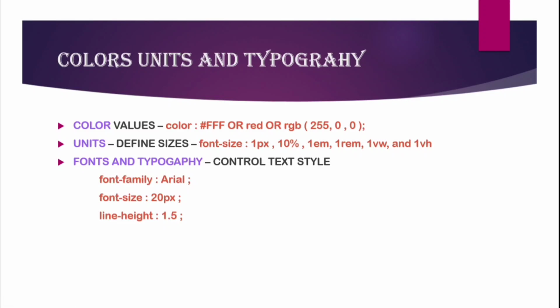So by adding these units, if you want to increase the size of the particular HTML element, you can mention 20 pixel, or say I want to increase the size by 10 percent, or I want to add one EM or one REM or one viewport width or one viewport height to the particular element. Then you can use this value. These are nothing but the units.